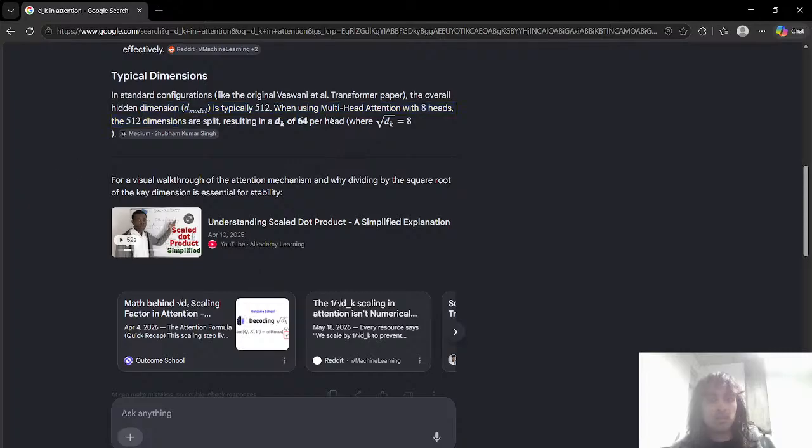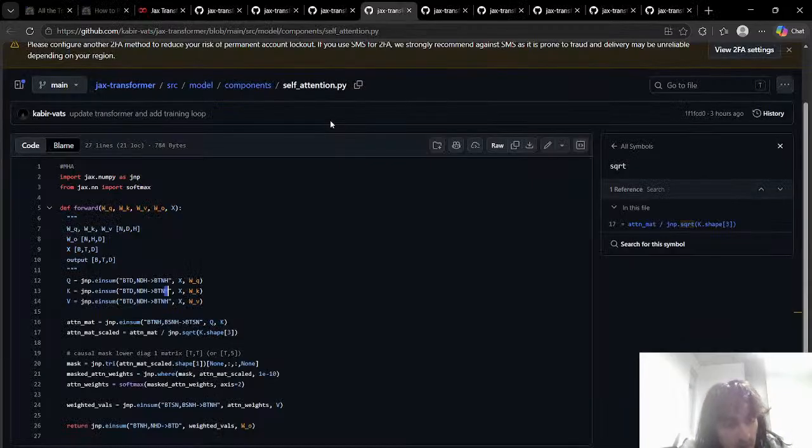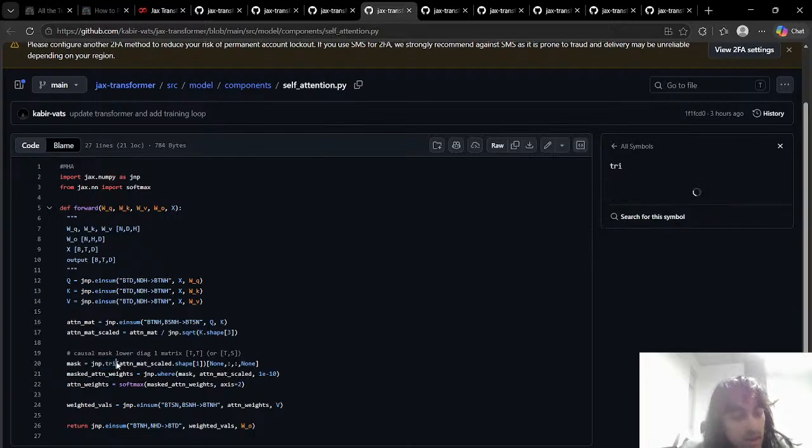Okay, yeah. See, it's split. That's what I'm doing here. Okay, now I do a mask. So mask equals jax.numpy.tri. So it's going to be a lower triangle.